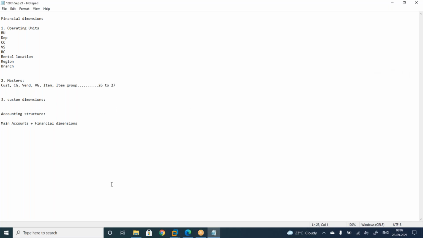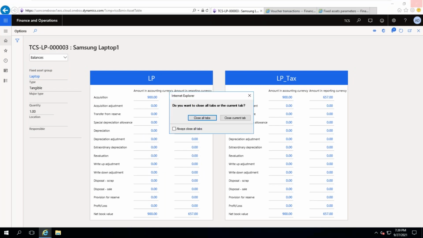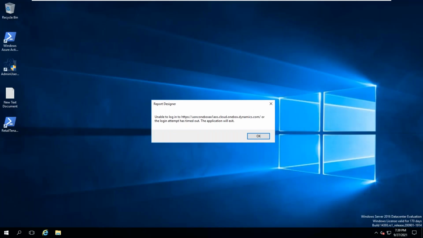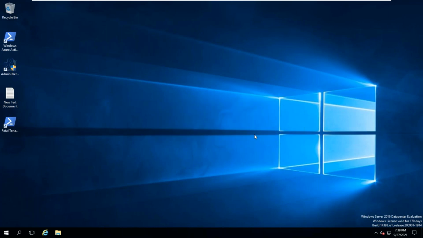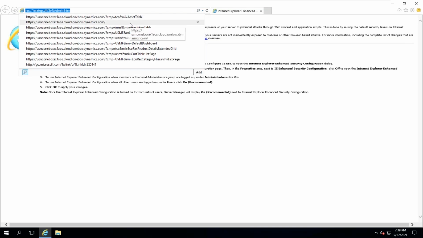Okay, so let us understand about this accounting structure. This is most important for the entire application. Without accounting structure, the system will not allow you to post a transaction. Let me show you practically what is a plus point and what is the minus point. I'm just opening the application.